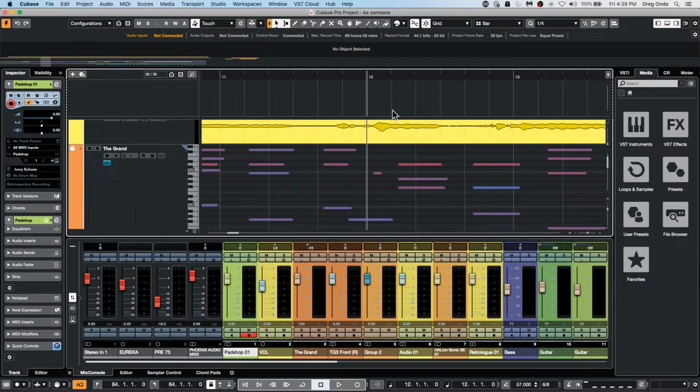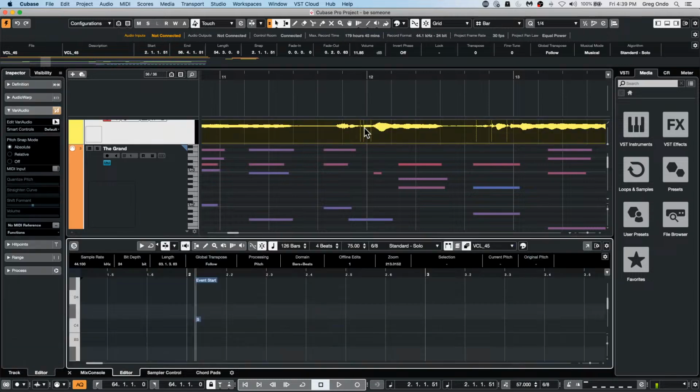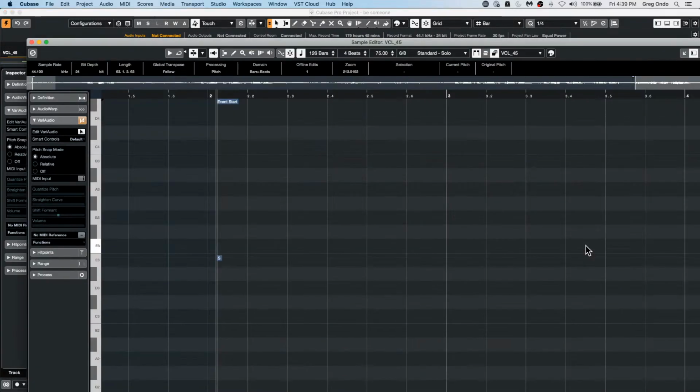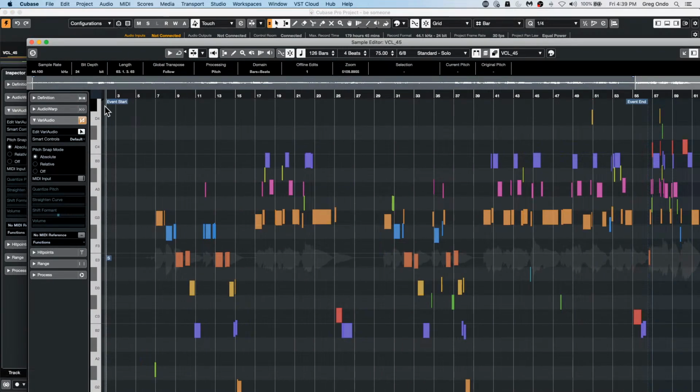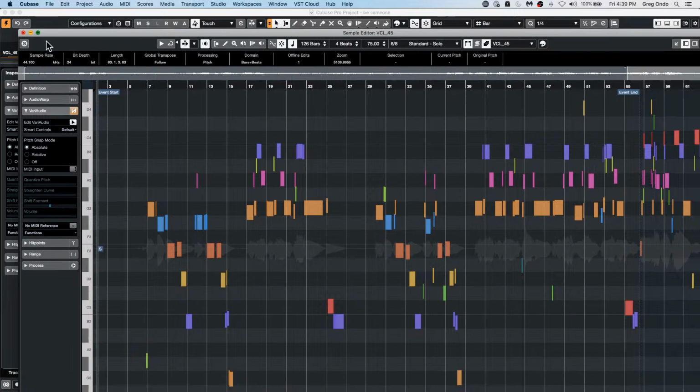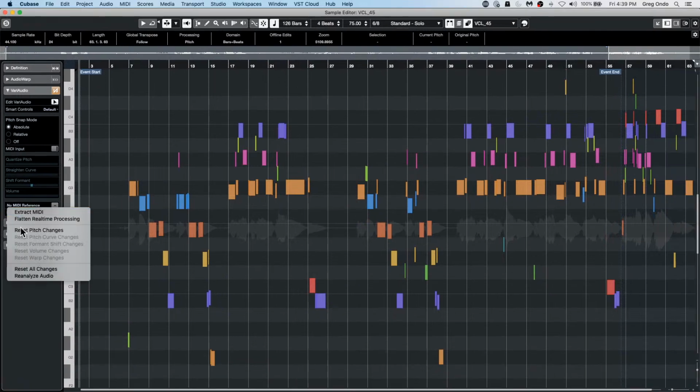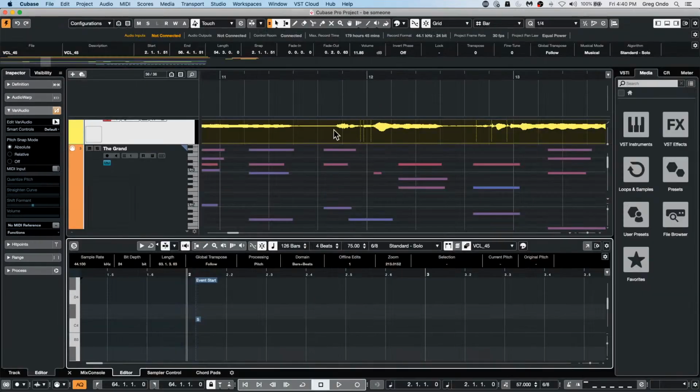Can Dorico or Cubase transcribe audio in real time? So it doesn't do it in real time, but you can do it as kind of an offline process through VariAudio. If you wanted to come here into VariAudio, you could, and this will work for a monophonic audio part, but we could go to Functions and at this point extract MIDI from the audio. So Dorico doesn't have that functionality, but Cubase does.